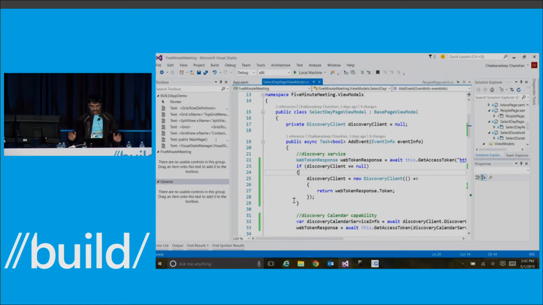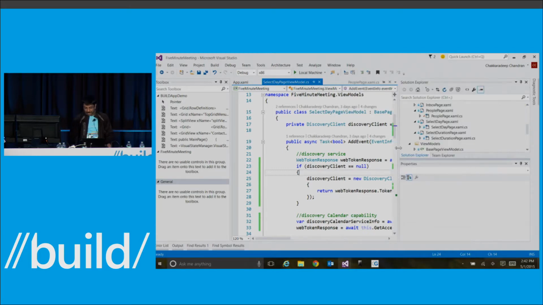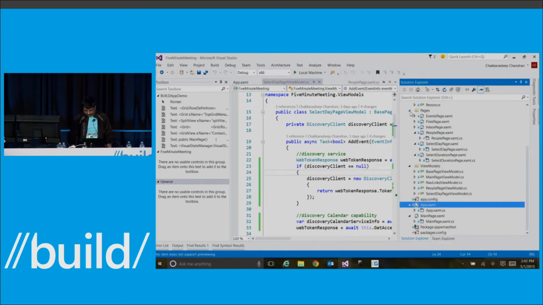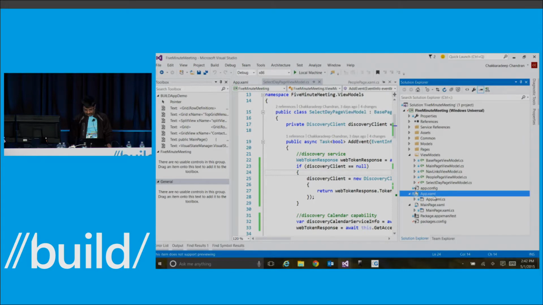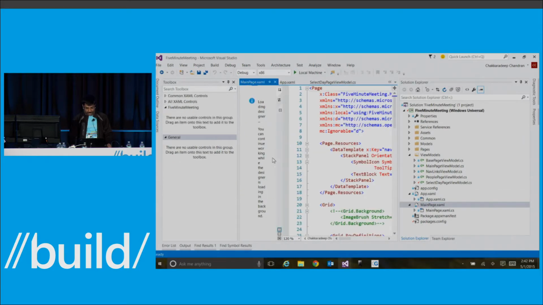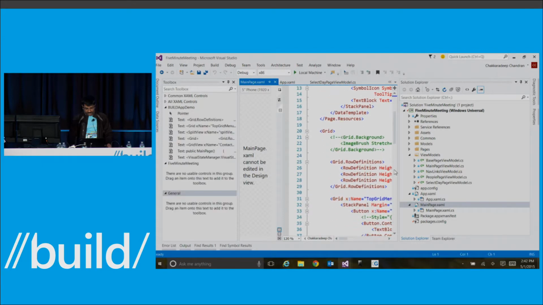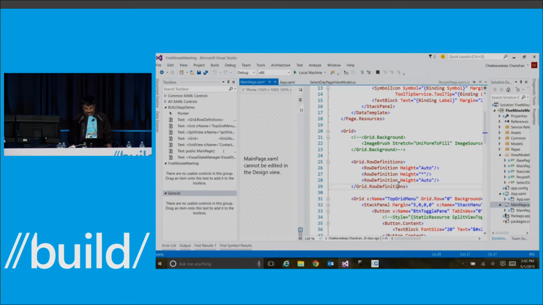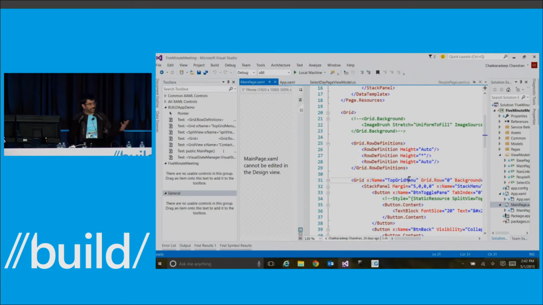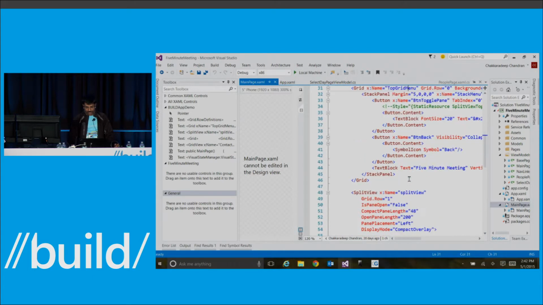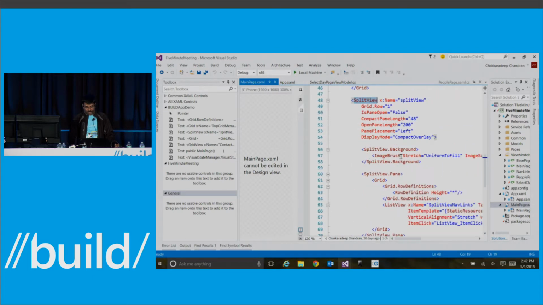So it's only an hour, so I have my demo here. What I have here is a very similar split view to what we saw. I have my main page, which is a grid, the same top grid, the same thing that I saw built in my first demo. And then I have my split view.